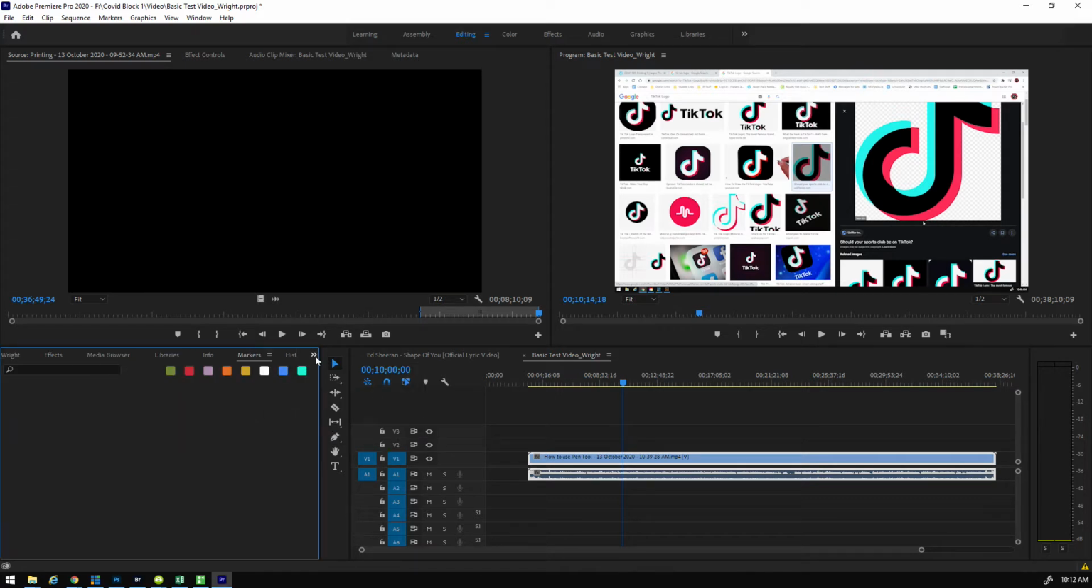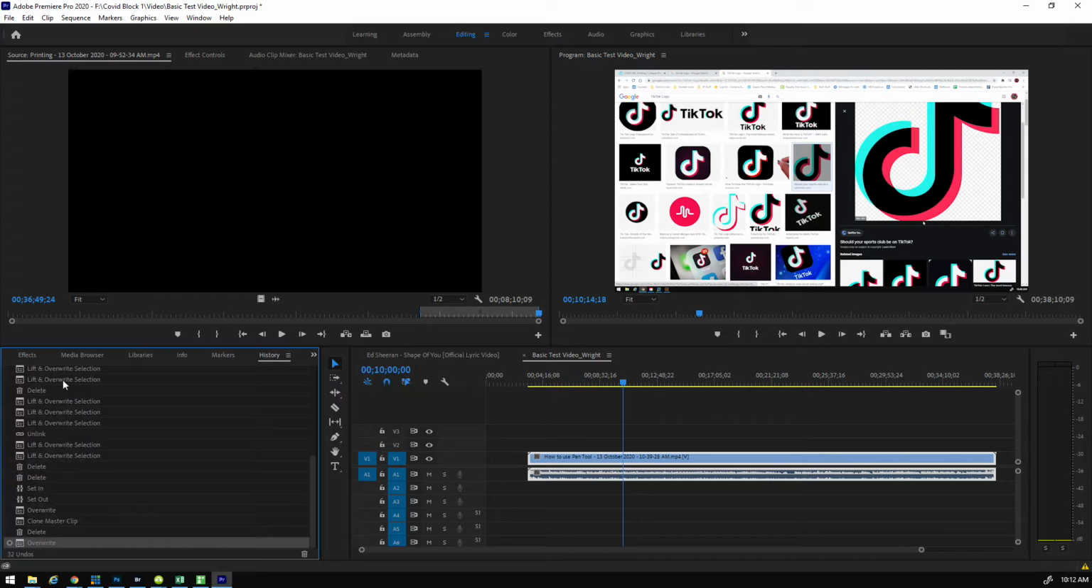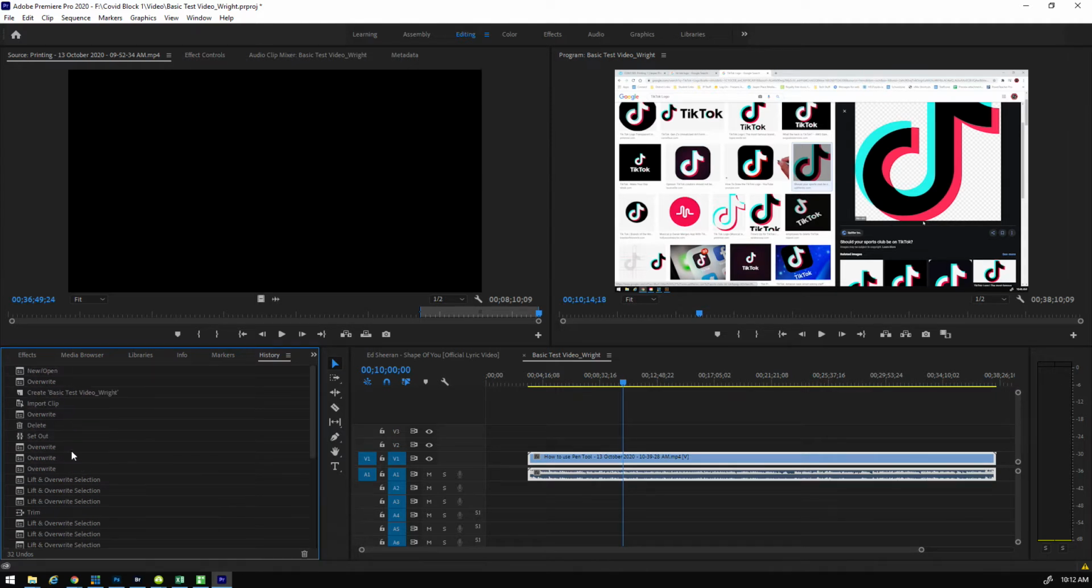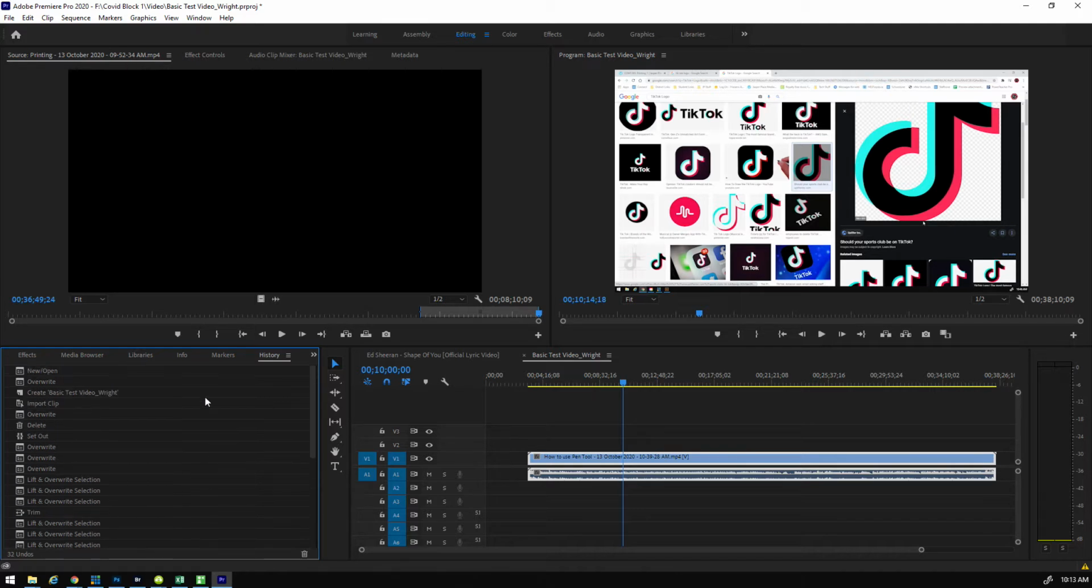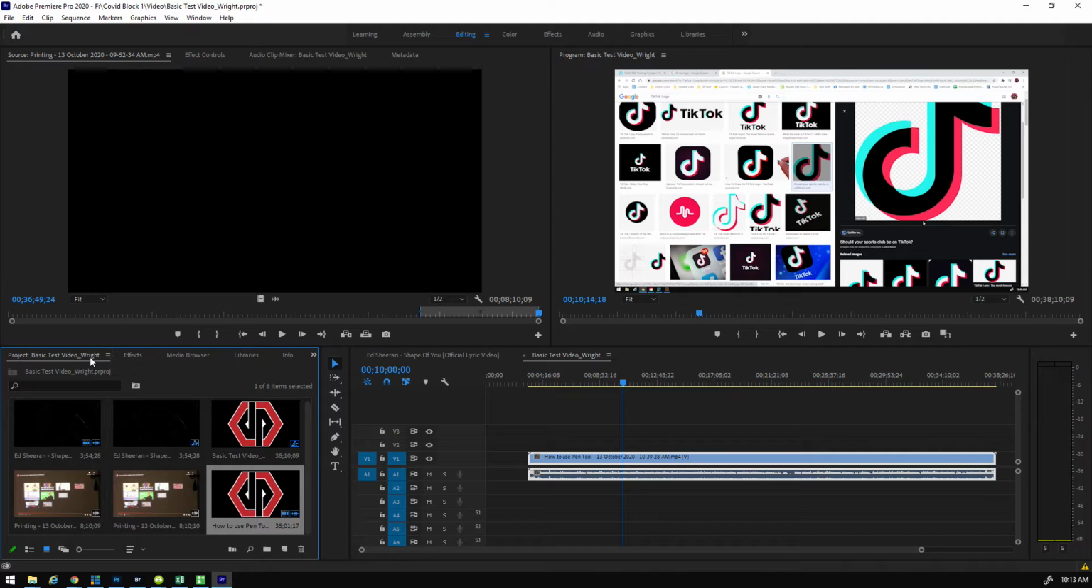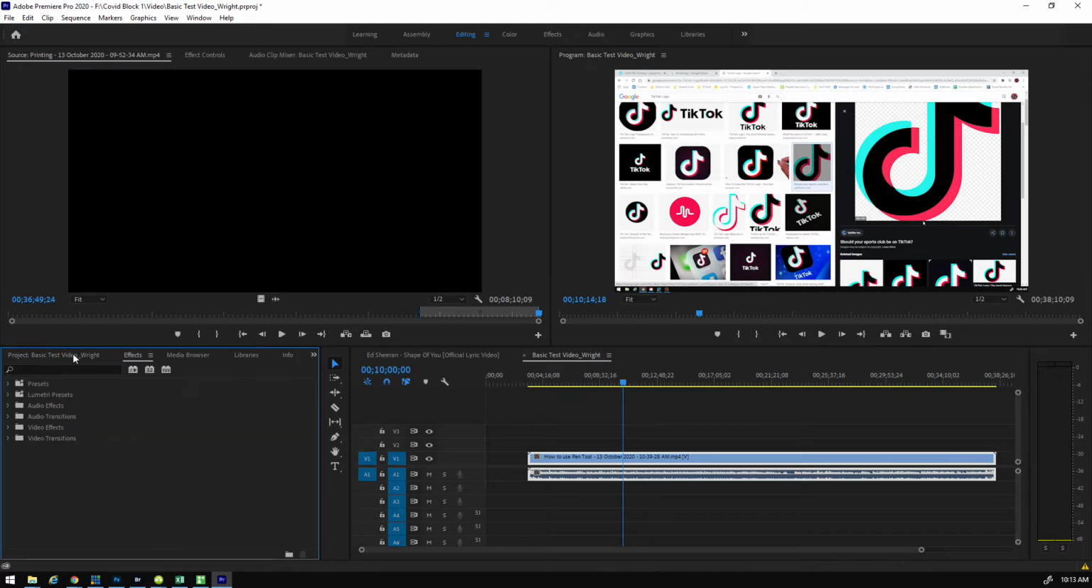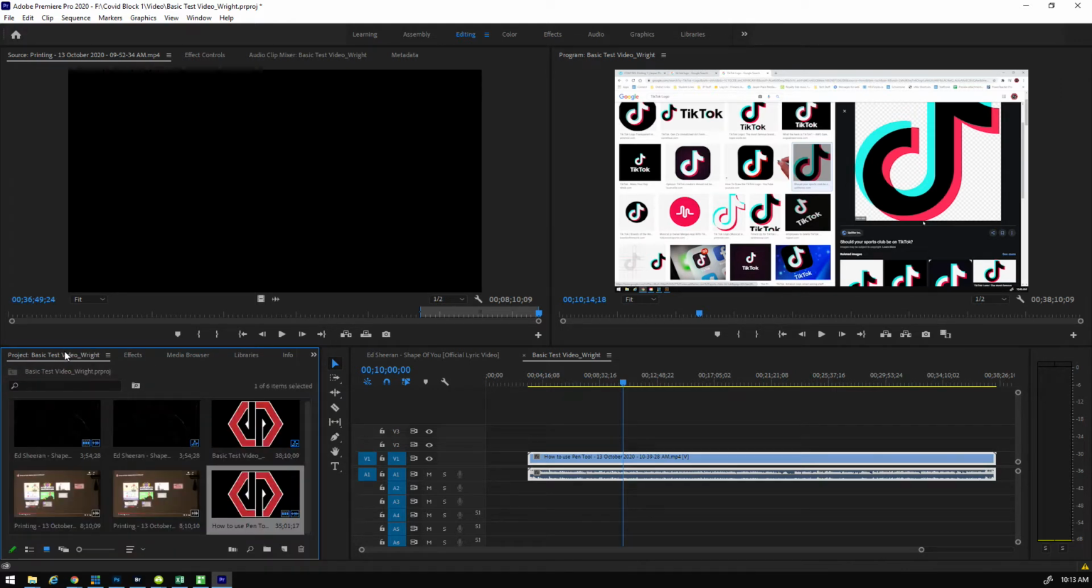Okay, markers and stuff, more of an advanced feature, and same with history. It tells you what you've been doing this whole time, so it's kind of handy if you needed to back up or you wanted to undo something, but it's not something we would access on a regular basis. So if it was me, I would have the effects and the project panel right beside each other so that I can go back and forth between these two types of features, or these two banks of information.